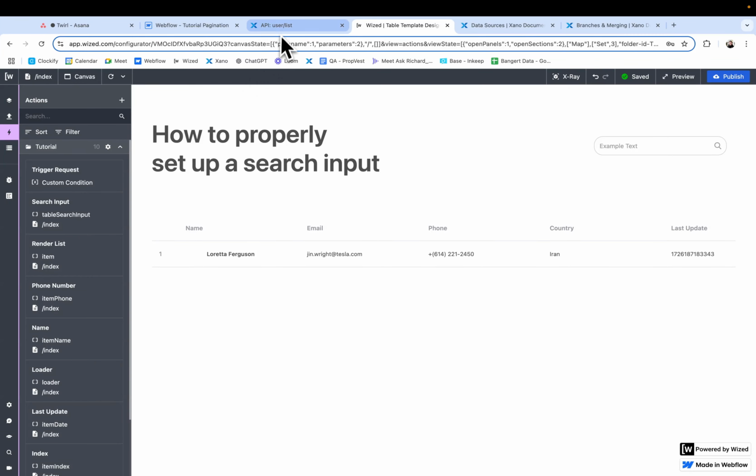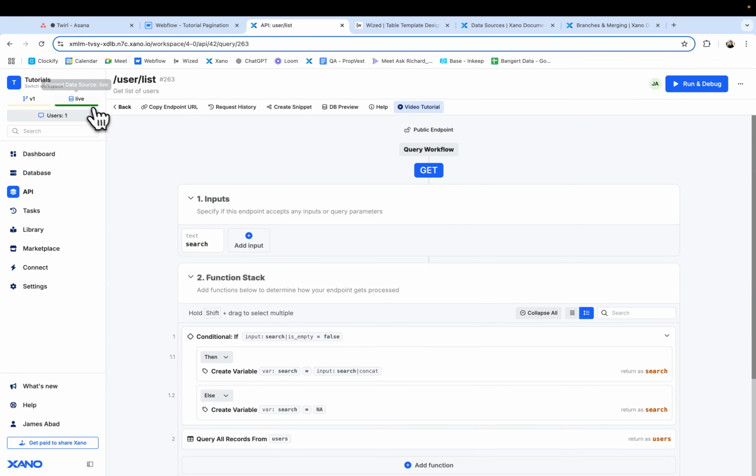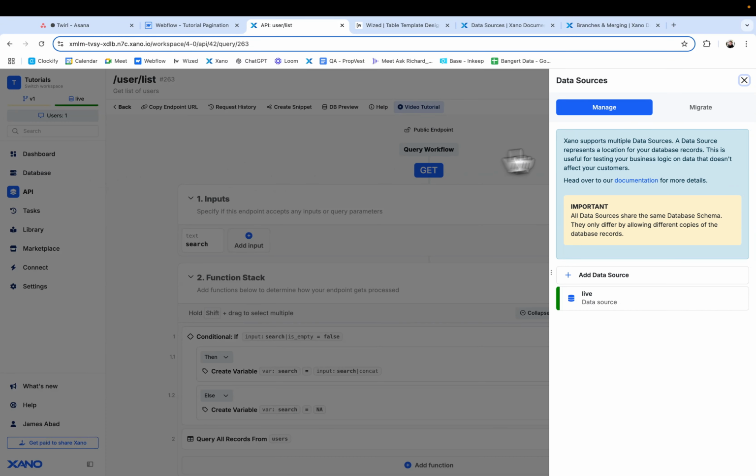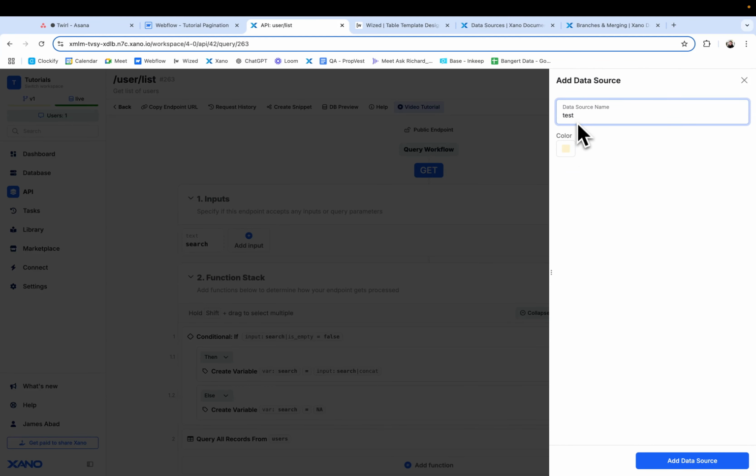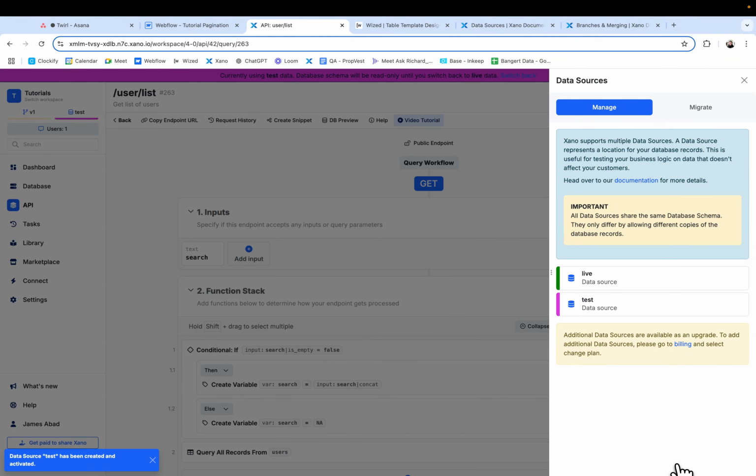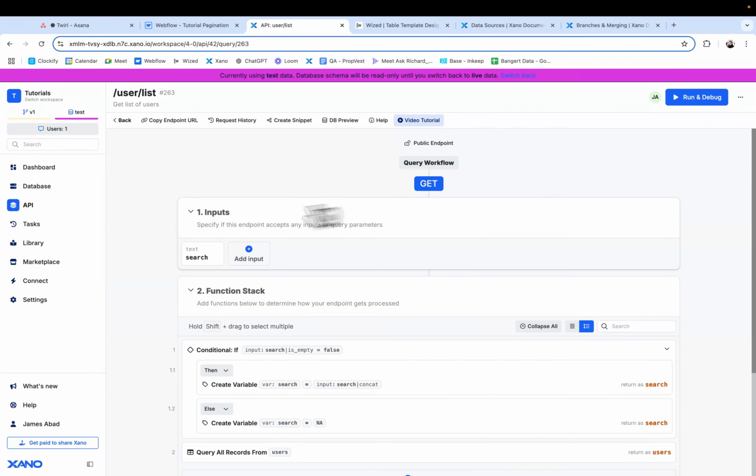Once that's done, how do we set it up in Xano, or how do we do updates in Xano? First of all, if you don't have a test environment for a database, you need to go here to manage databases, add a new source, keep the name as test, and add a different color from the production one so you can recognize whenever it's production or test. And then once that's done, we can also go here to the branch of our APIs.